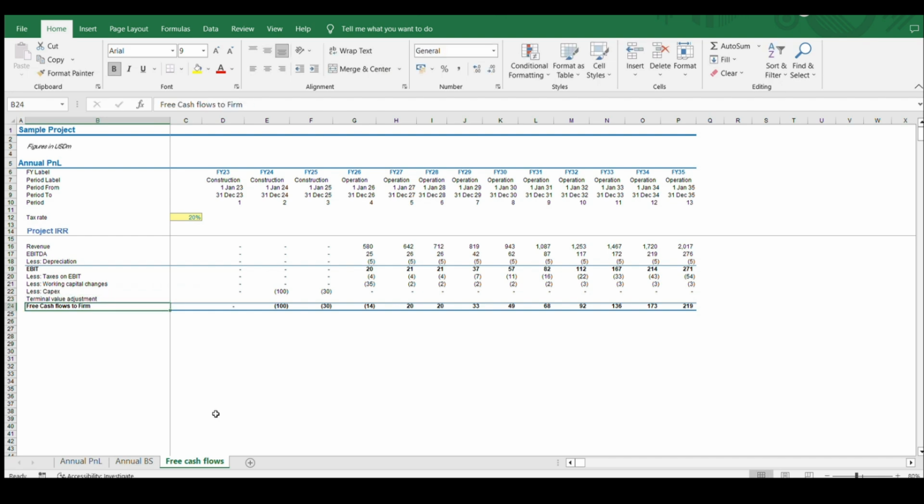So how do we calculate terminal value? There could be at least two methods which are very common. Look at the free cash flows in the last year and capitalize those free cash flows. How do you capitalize it? You take the free cash flows divided by the discount rate minus the terminal growth rate.